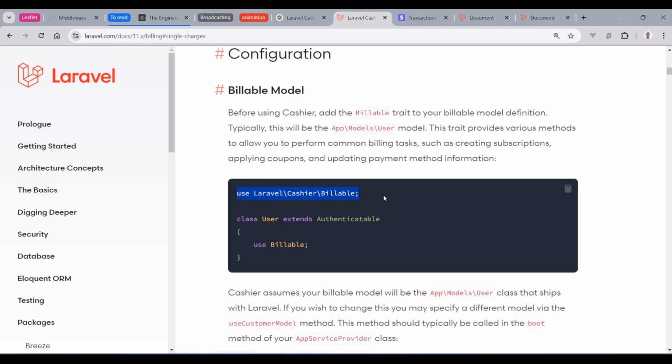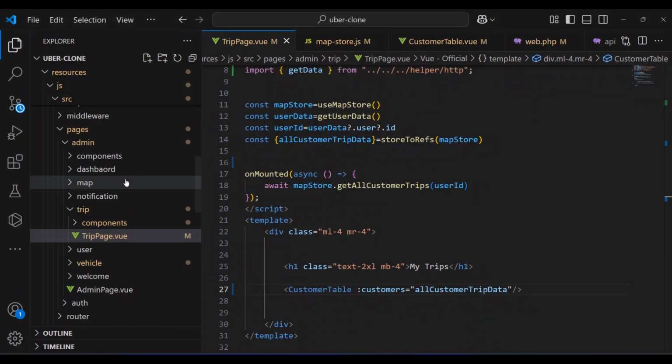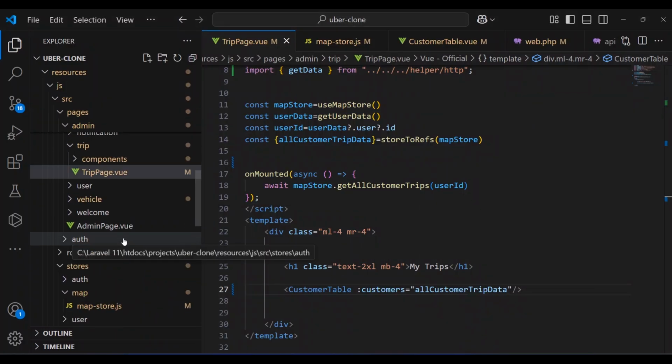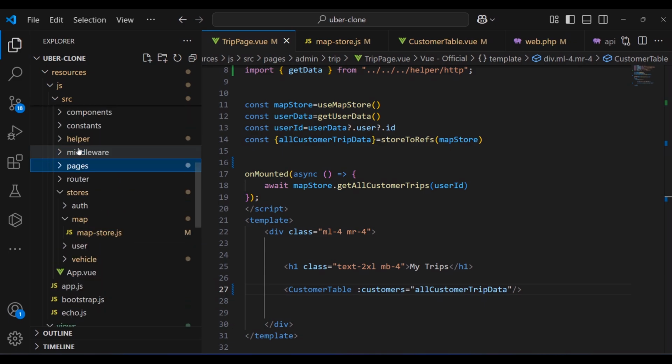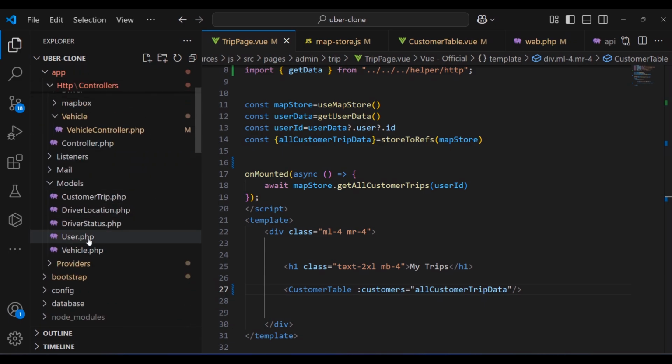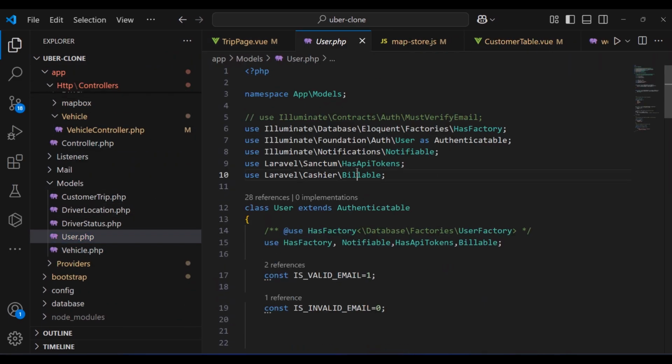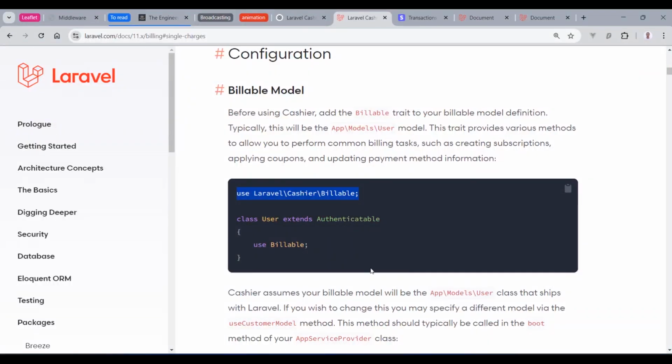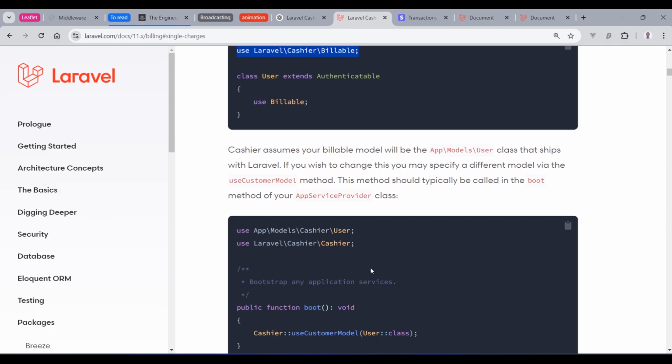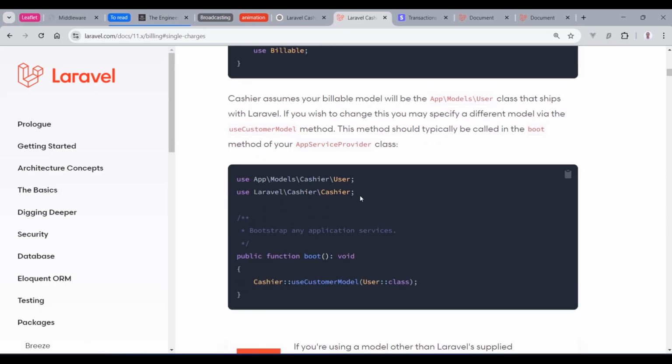You're going to copy the trait and add it inside the user model. Let me head in the user model. And here I'm going to scroll up. We got the user model right here. You're going to add the Billable trait and paste it here. We are going to continue.